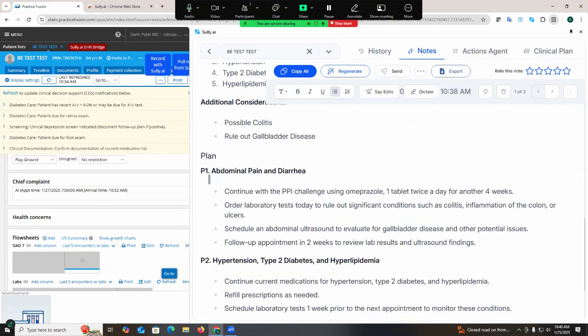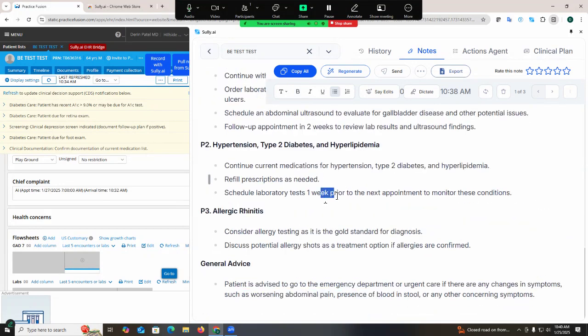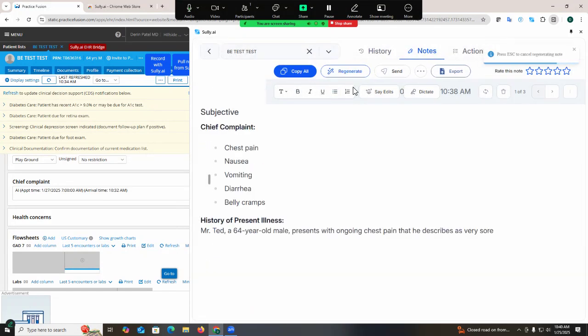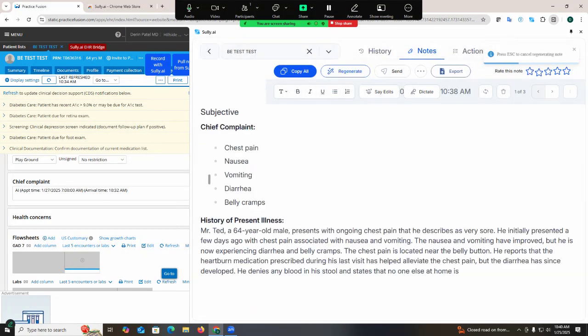So overall, I think it did a fabulous job, picked up our follow-up, picked up all the details of the plan. Now, say you're not satisfied with this and you want more details in the plan, you just say regenerate, add more details to the plan, and then it will just add more details to the plan. It won't really touch anywhere else.